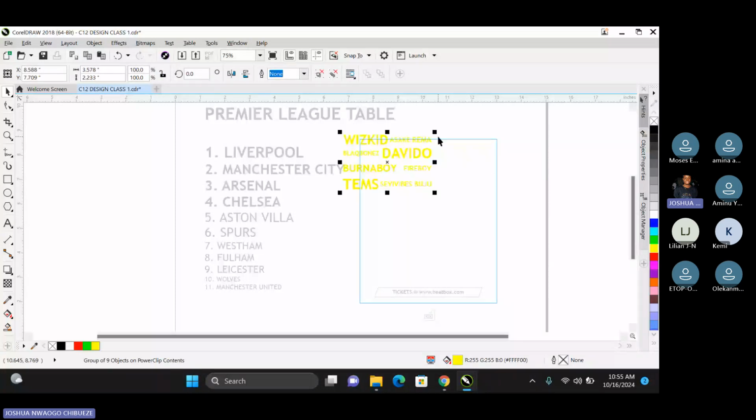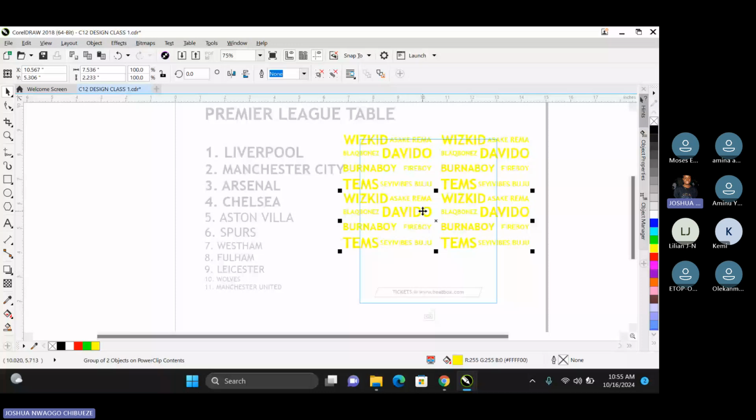So remember I told you about creating your own backgrounds through your own initiative. So I'm going to duplicate this text, Control D. Now I have two. So I'm going to align them to look alike and Control G, duplicate again, duplicate. All right. So I'll click on all of them, Control G, and bring to the center.